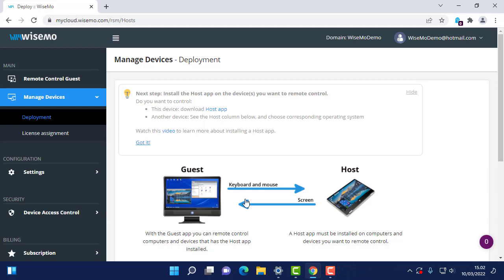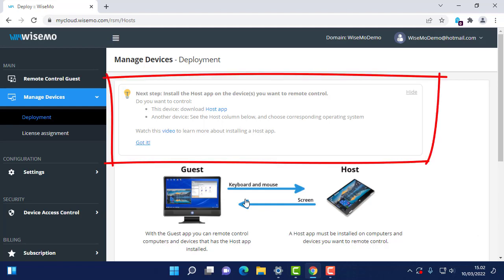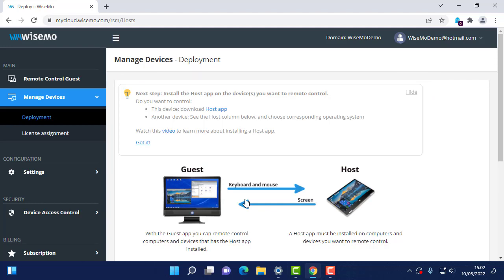If you just created a domain, My Cloud will suggest a series of actions you will need to do to have your first successful remote control connection. Here we can see that My Cloud suggests to install a host app. My Cloud will detect the kind of host you need for the operating system you are running on. So if you want to install a host on this device, which is a Windows computer, you can simply click on the host app link.